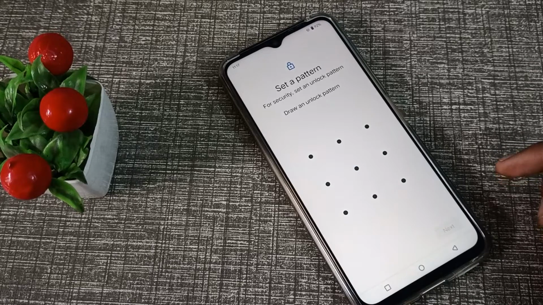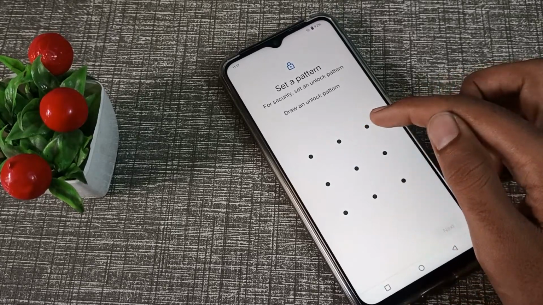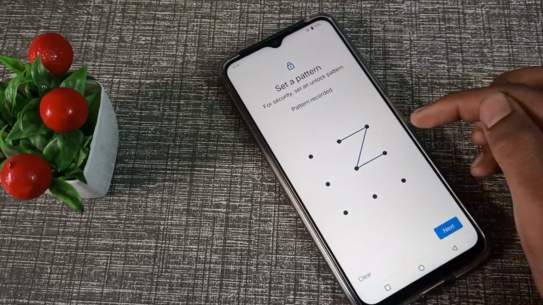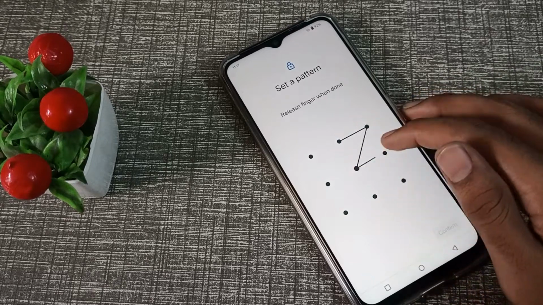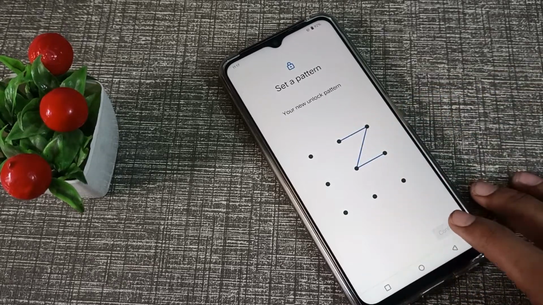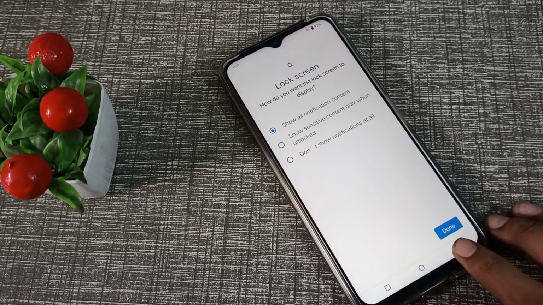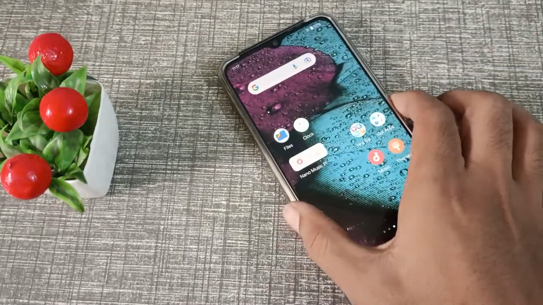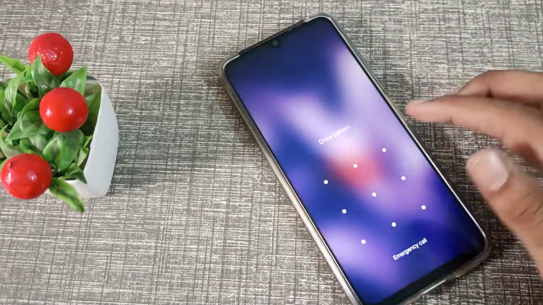For example, we will take this Z one. Draw it two times. Now you can see the pattern is set on our Vivo phone.